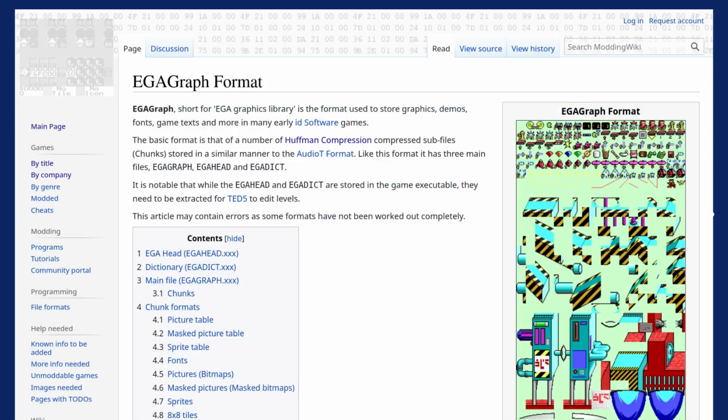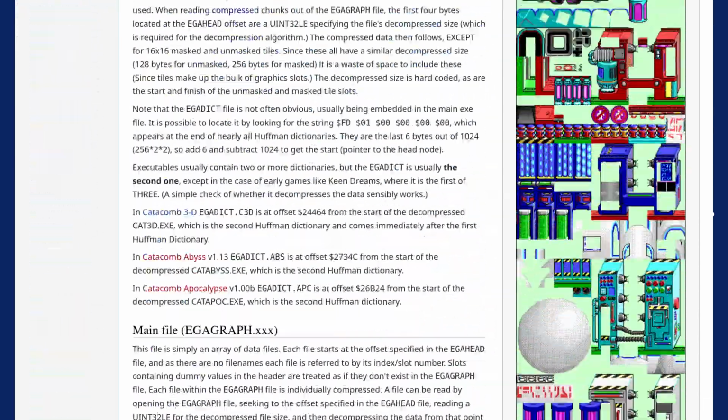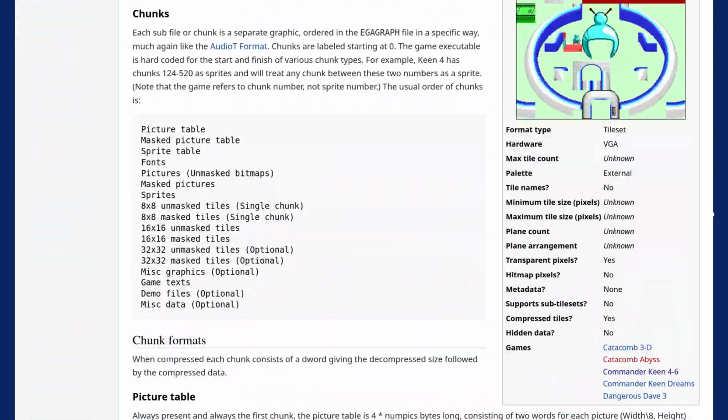When we look at what the wiki has to say about the contents of the EGA graph file, we see we have to skip a couple things first. Even though we know what the offsets of each chunk within the EGA graph file are, we don't know which chunks represent what exactly. The picture table, mask picture table, and sprite table are easily skipped. They are just 1 chunk each. We do need to parse these as they contain information we will need in a bit.